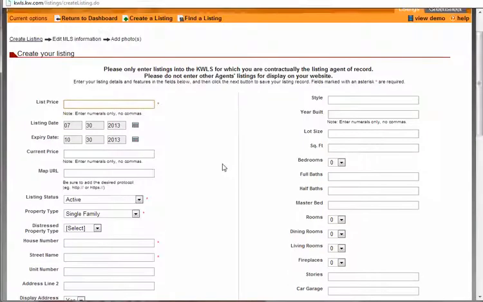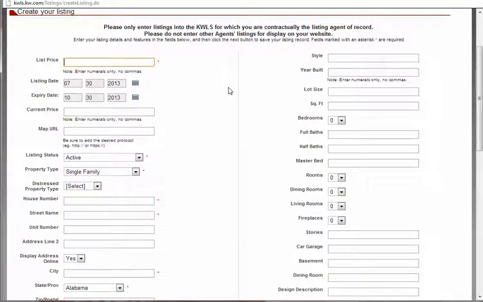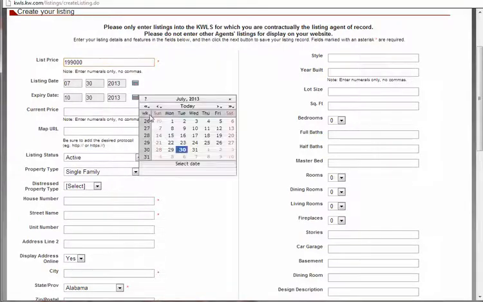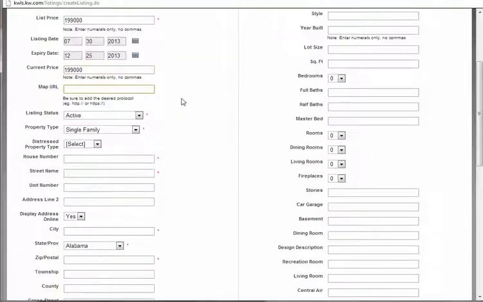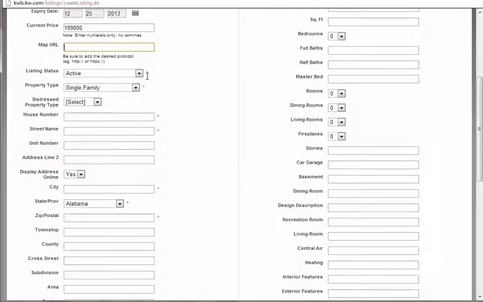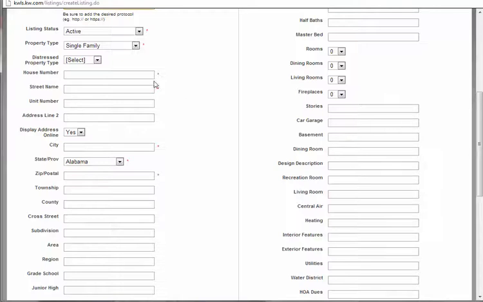Everything that has a star by it is going to be required information. Listing date, expiration date. I'm going to set it for December 25th. Current price is going to be the same. Map URL you can look up on any of the map sites, Bing, Google, or Yahoo Maps, and just put that URL in there. It's active, single family, and we'll put in the address here.